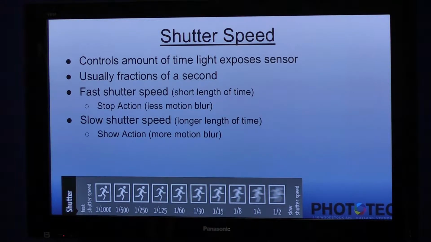If you have running water and you want that water to look smooth and have a flowing effect to it, both in still images and in video, the slower your shutter speed, the more blur you're going to get, and that's sometimes a nice effect.